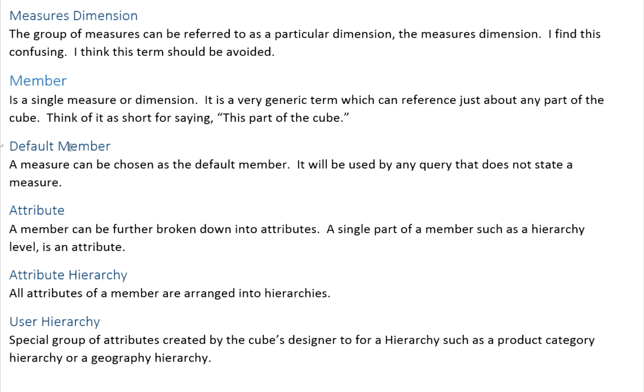The default member. The default member can only be a measure, so that's part of the confusion here. A member can be a dimension or a measure, but when you're talking about the default member, you're only talking about a measure. One of the measures can be picked as the default measure, which is called the default member. And that's only significant if you write a query that doesn't explicitly name a measure, which is a very, very strange idea if you're coming from the SQL world. In the SQL world, of course, you would name exactly which columns you're trying to aggregate.